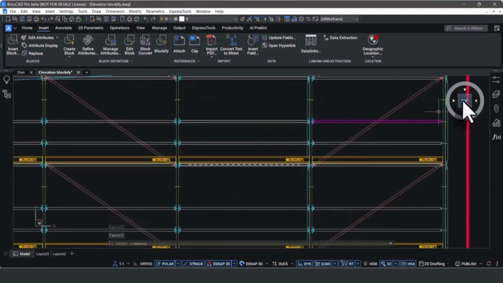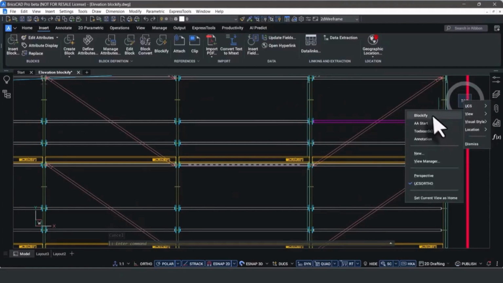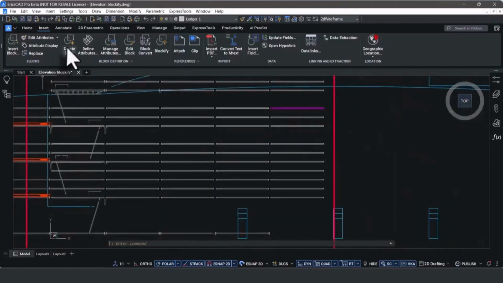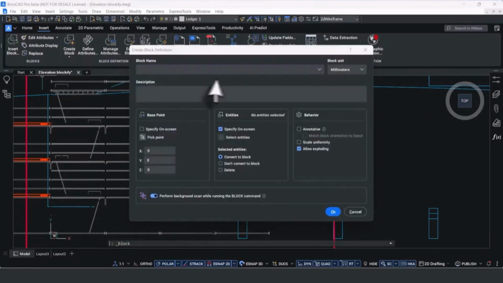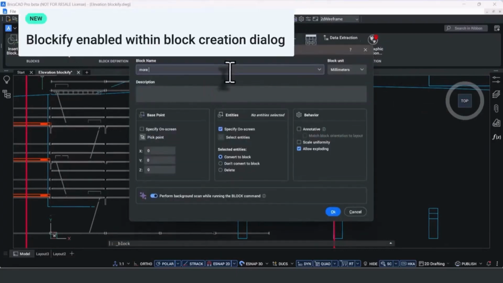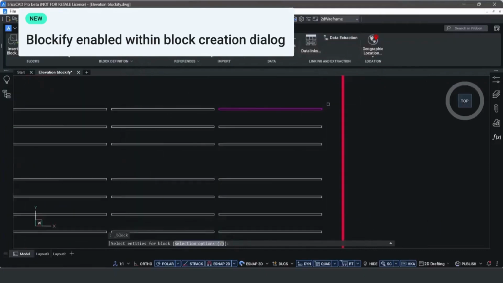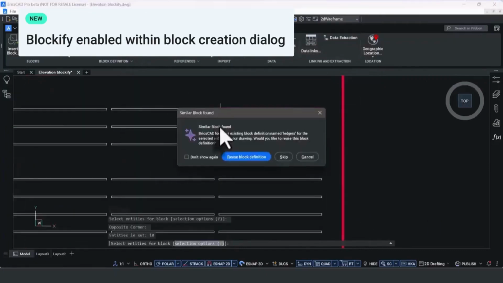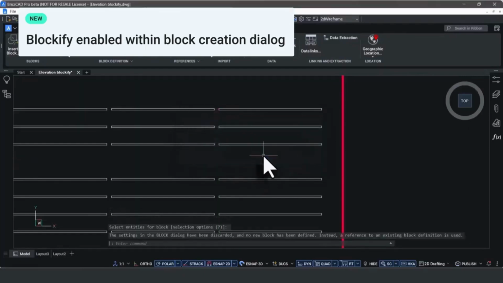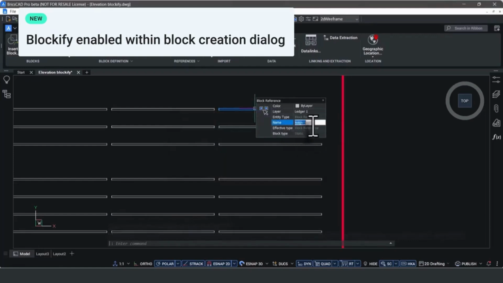Have you wondered why Blockify wasn't part of the Create Block tool? Well, so did we, and now it is. Let's take a look. BricsCAD scans the drawing and launches Blockify from within the Create Block dialog box. There's already a block definition that matches this geometry, so BricsCAD asks to use the existing block definition instead of creating a new one. This prevents duplicate blocks from being created.